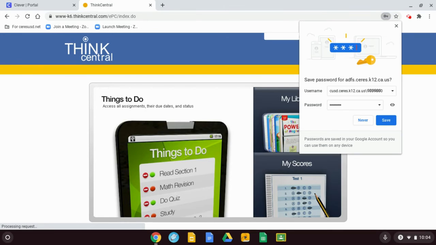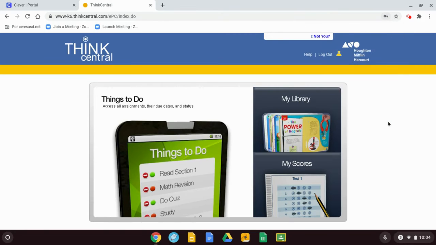You will now be at the Go Math landing page. You will notice that you may get a pop-up asking you if you want to save your username and your password. So the next time when you go to Go Math, you do not have to type in your username and password. It remembers it. So what you'll want to do is click on Save.